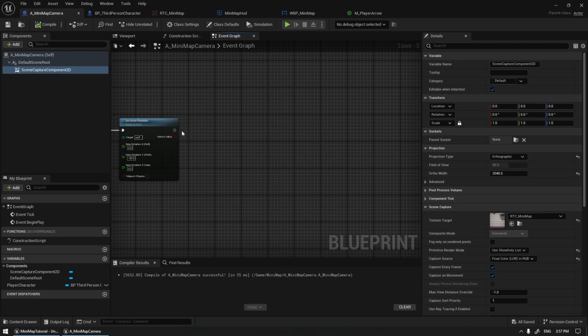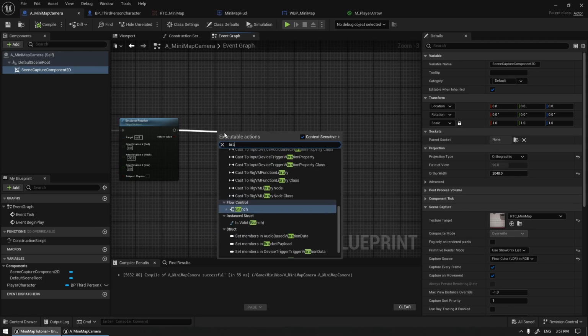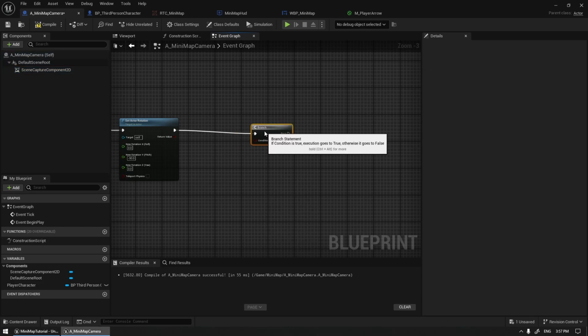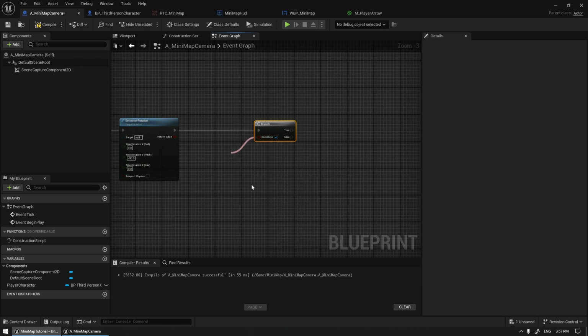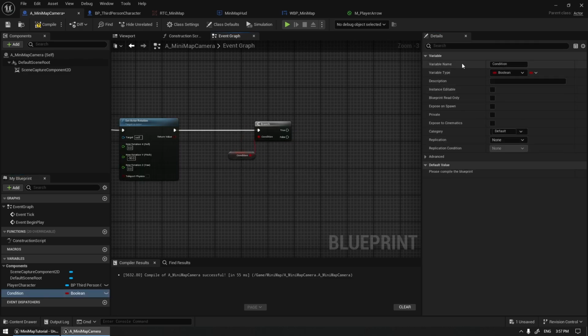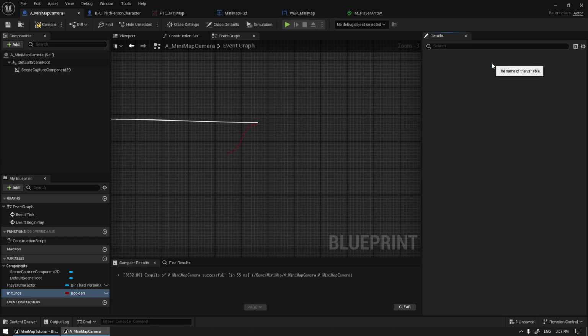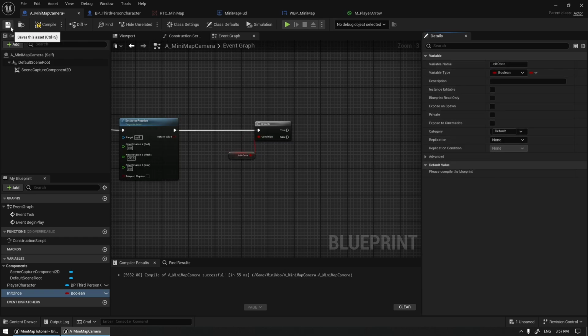We'll start by creating a branch, and then setting this to a variable, and we're going to call this InitOnce. And we'll save and compile that. And it'll start as true, so it's going to go through here, and the first thing it's going to do is set this to false so that it only goes through the one time.